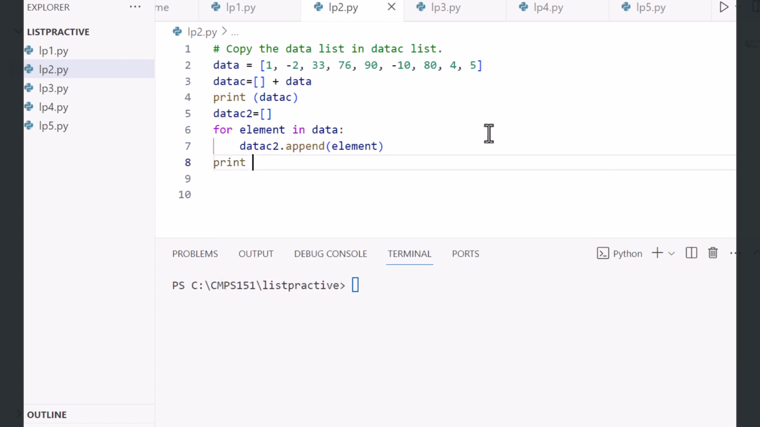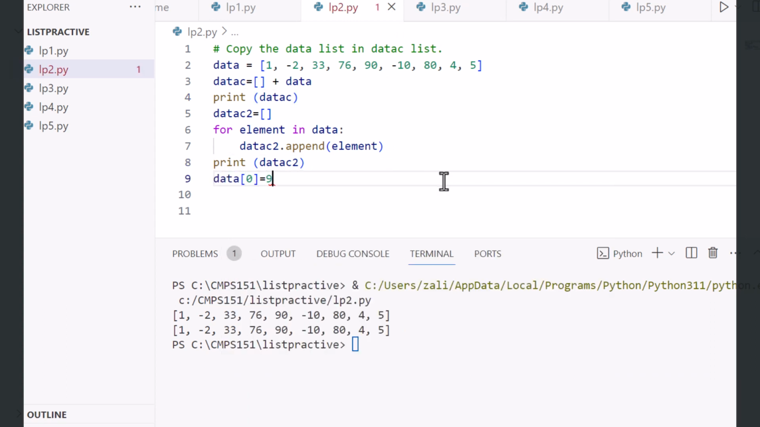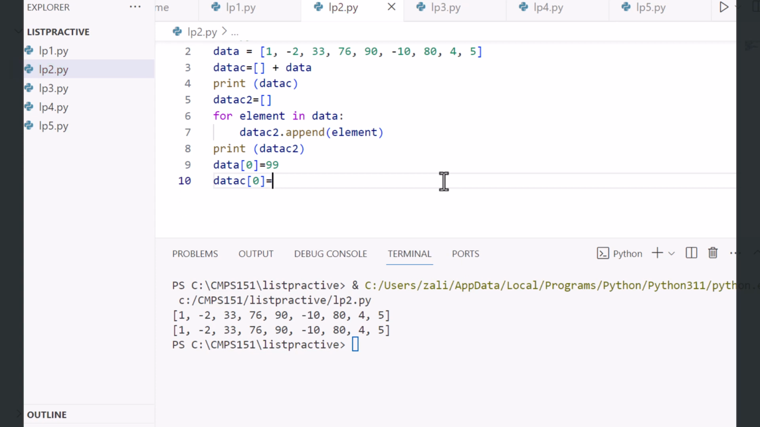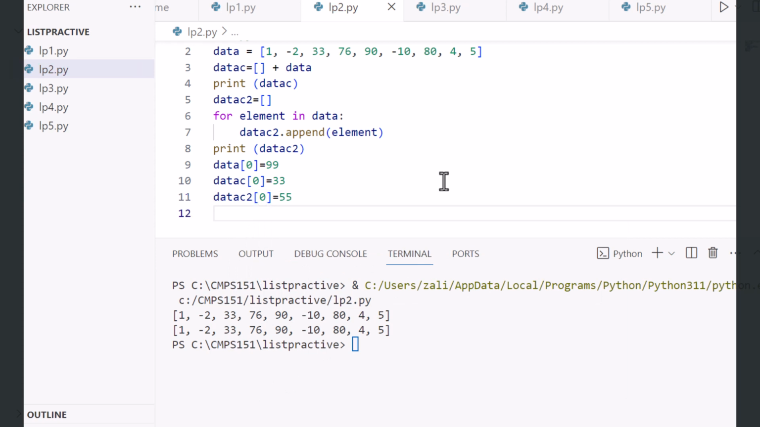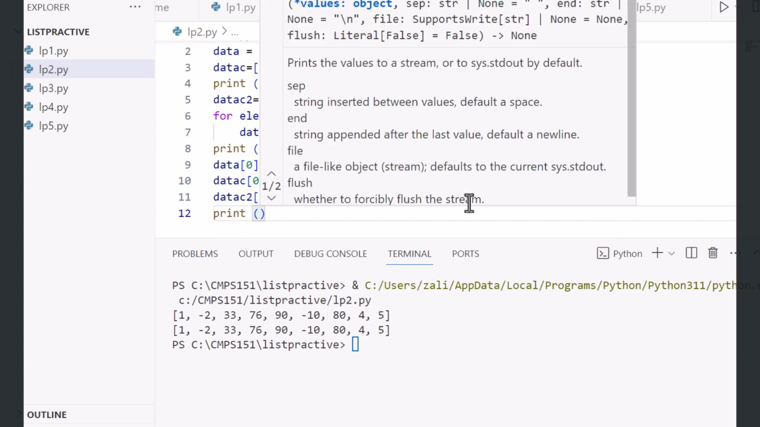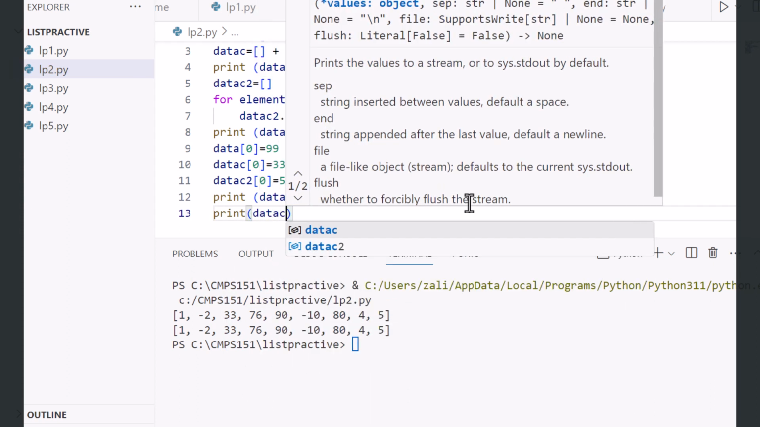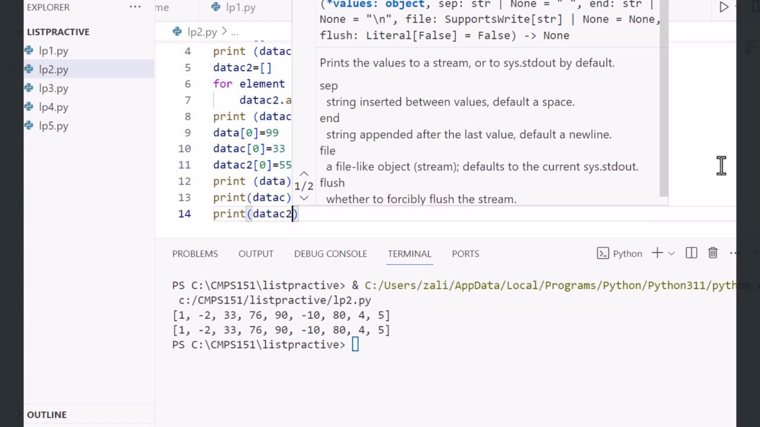I will print all of the items, dataC2, and first let us make sure, yes, it's a copy. But how do I know it's a copy? Let us make changes. I will say data[0] is equal to 99, dataC[10] is equal to 33, and dataC2[20] is equal to 55. Now I need to print all the lists to show you that the lists have changed, but each has its own items, its own values, its own spaces. Data, dataC, and finally print dataC2. And now let's look at the output.